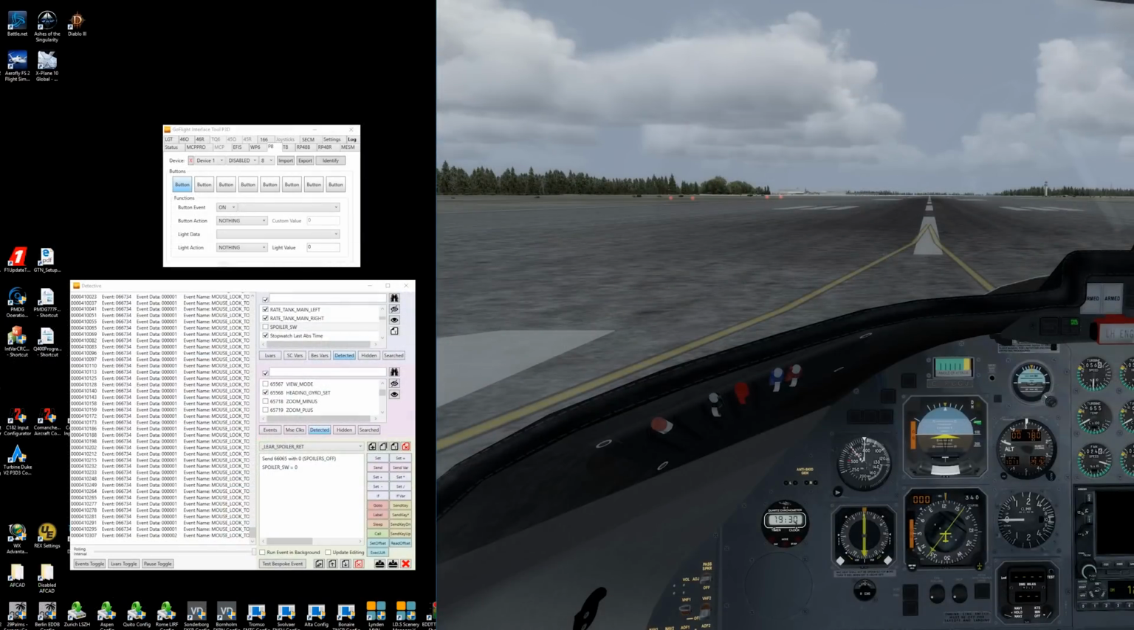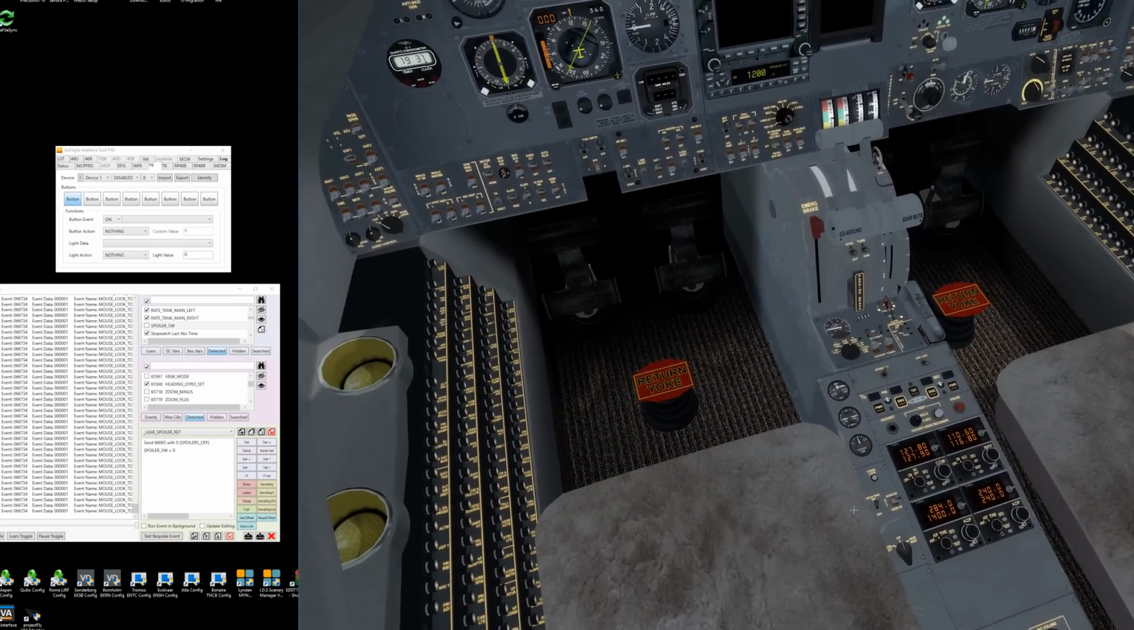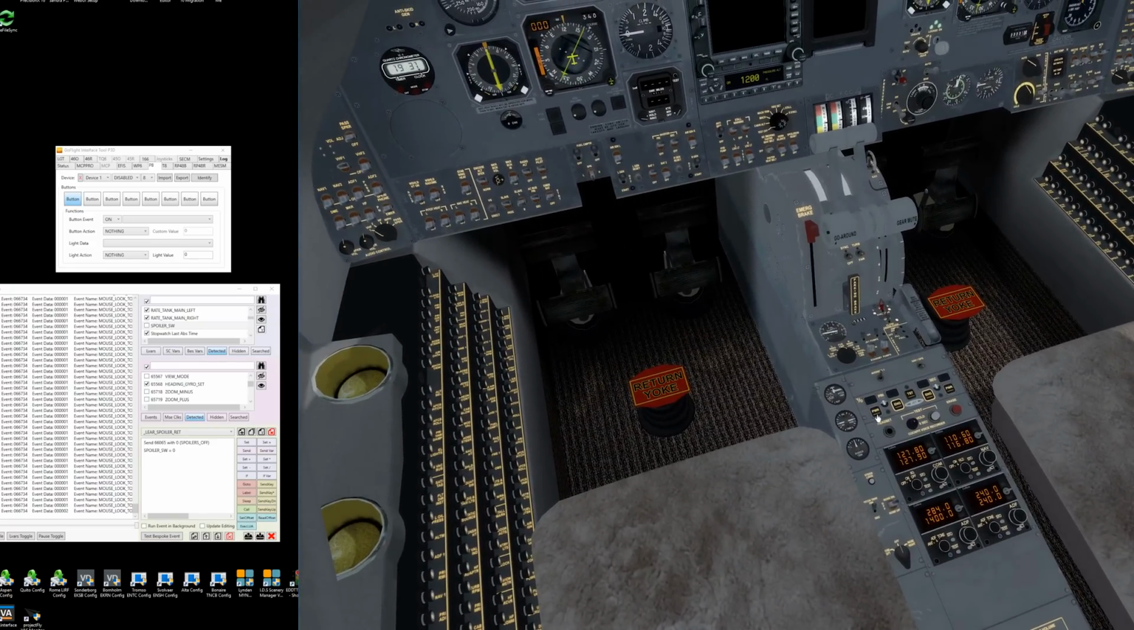Let's try and move on to a push button toggle, where we're actually pushing a button to toggle a state on or off. A good example of a push button here is a yaw damper. And there we go, yaw on, yaw off. Let's take a look at what that does over in the detective screen here.